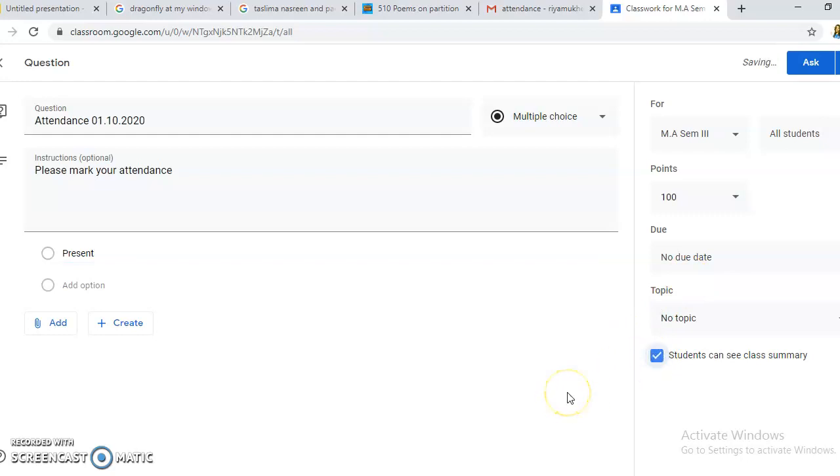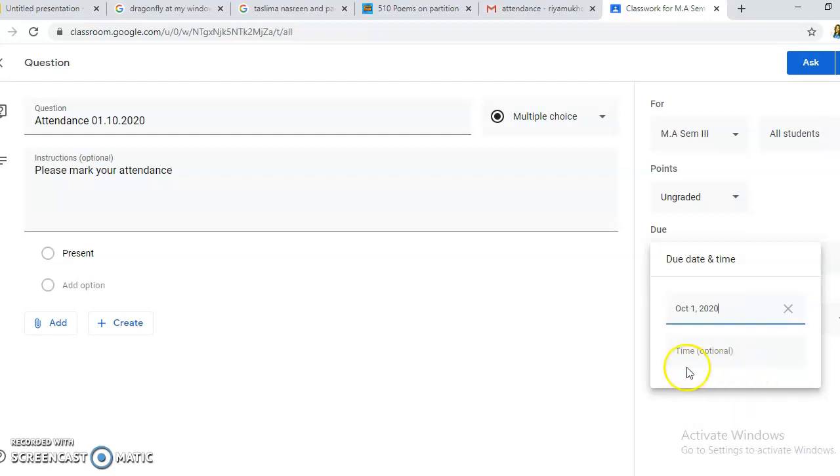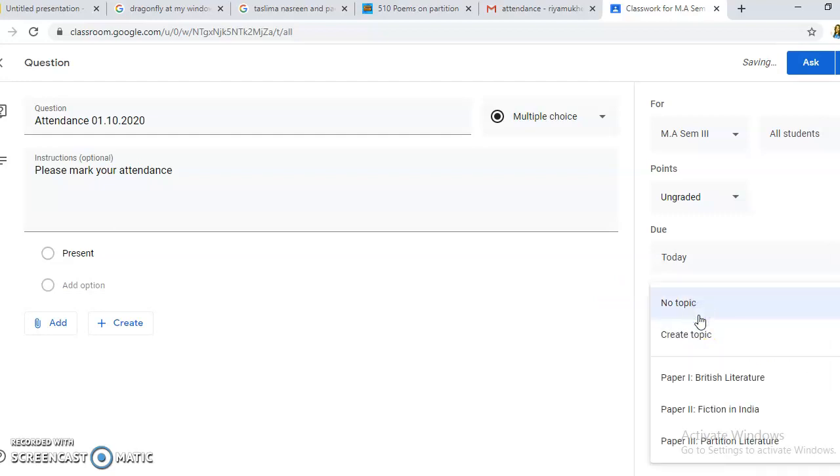This was ticked by default, so just untick it. Okay, so this portion is done. Now we'll move to this. Here you have to make it ungraded. Due date, please put a due date. Today's date is, say for example, 1st October. If you want, you can put the time of your class, that is optional, but at least you need to put the date. So by today, people have to mark their attendance.